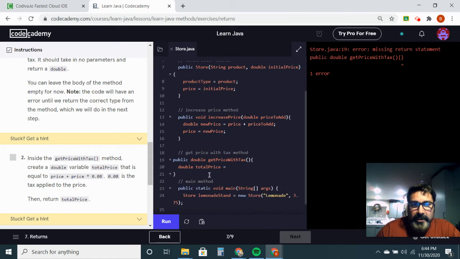Okay, so total price is a local variable, but inside here we're going to use our local variable plus, oh, that's not plus, plus price again, and we're going to use that star, which is the multiplication symbol, 0.08. So this is going to be a standard way that you multiply something. So it's good. The price is going to be the price plus the tax. Okay, so that's the total price.